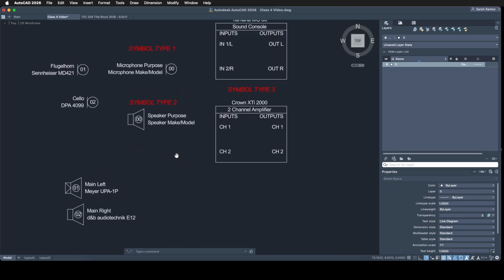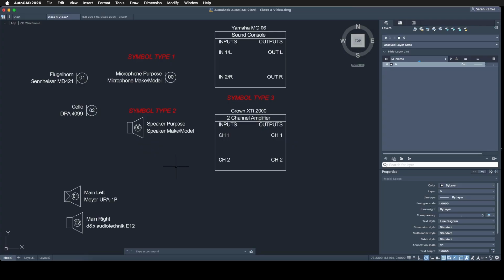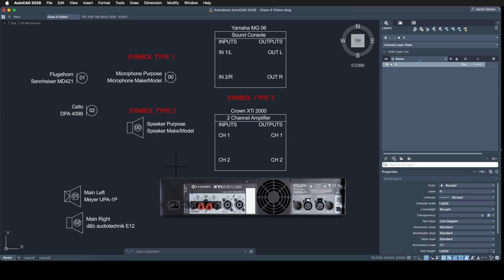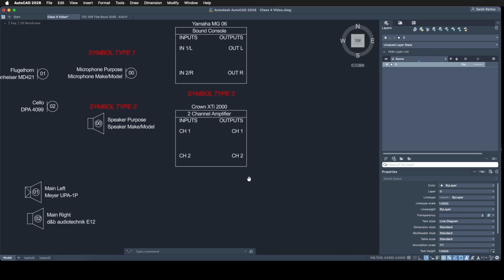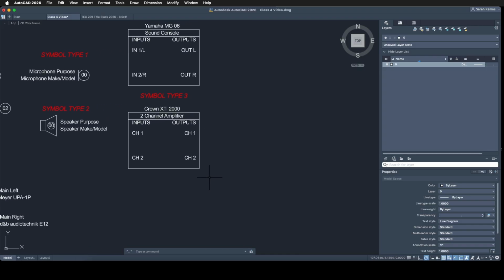And in between, we need our device blocks. I have a Crown XTI 2000 amplifier drawn from the last video. Going to make that a 2-channel amp block. Amplifiers tend to come in 2-channel models and 4-channel models. So I'm just going to turn this into a standard-sized amp block. Now, in this case, not every piece of text in this symbol is going to need to be adaptable. I can actually leave 2-channel amplifier as is and leave inputs and outputs where they are.